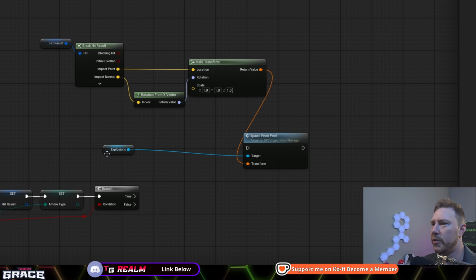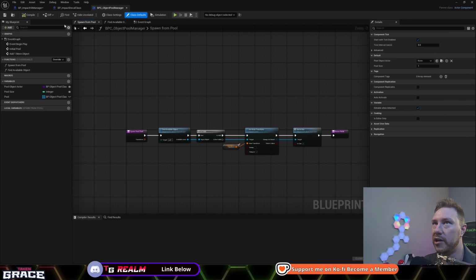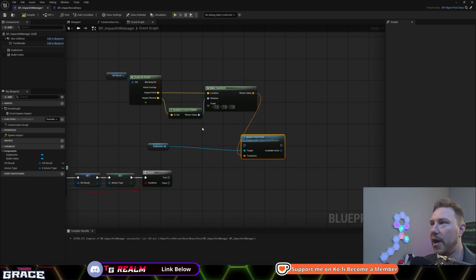One thing we need to do that we didn't do in the object pool video, if we just double click spawn from pool, that'll get us into the actual component here. We want to add available actor as an output in this return node, okay? That's not going to break anything because nothing's actually referencing that in anything we've already done. So yeah, we'll do that just so we can access the available actor right here.